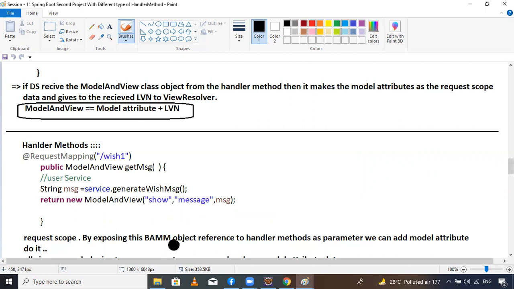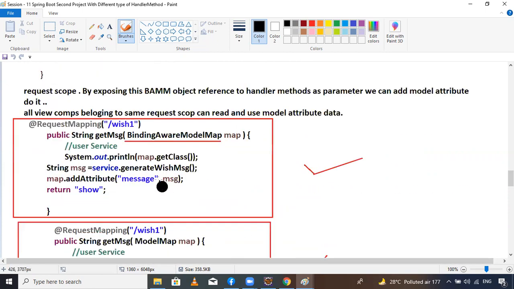Some things I have told you, like BindAwareModelMap object. I have told you it's created by the dispatcher servlet internally, so use this object. Don't create a Model and View object externally. Why are you wasting this object? It is better to use it internally. That's why I showed you this example in the last class.